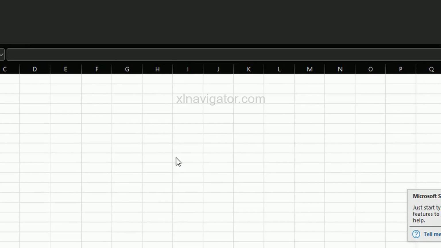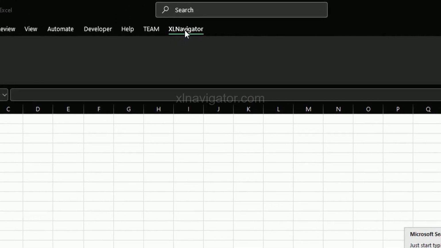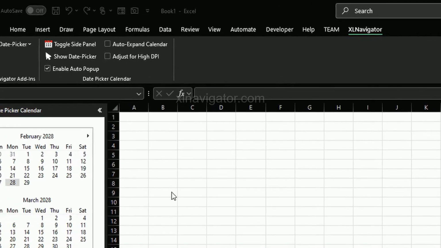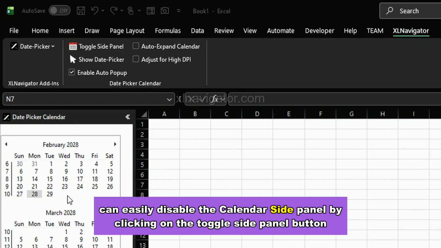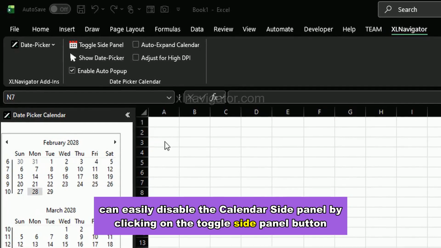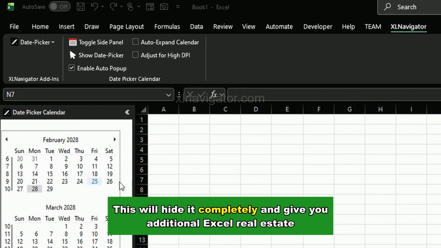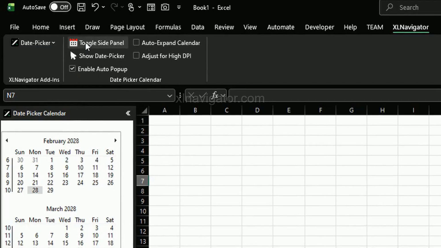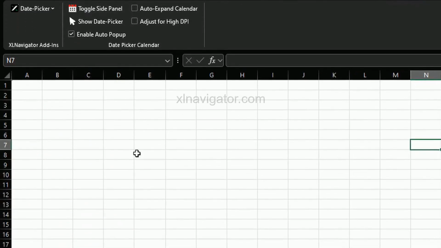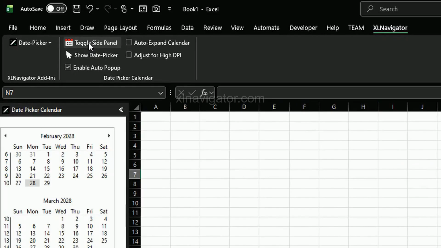You may notice the Date Picker Calendar panel appears on the left side when it first opens. Now you may only be interested in the Date Picker as a pop-up and not the Calendar panel. You can easily disable the Calendar side panel by clicking on the Toggle Side Panel button. This will hide it completely and give you additional Excel real estate. You can also turn it back on at any time, and it will remember this setting. When you reopen Excel next time, it will remain hidden until you show it again.